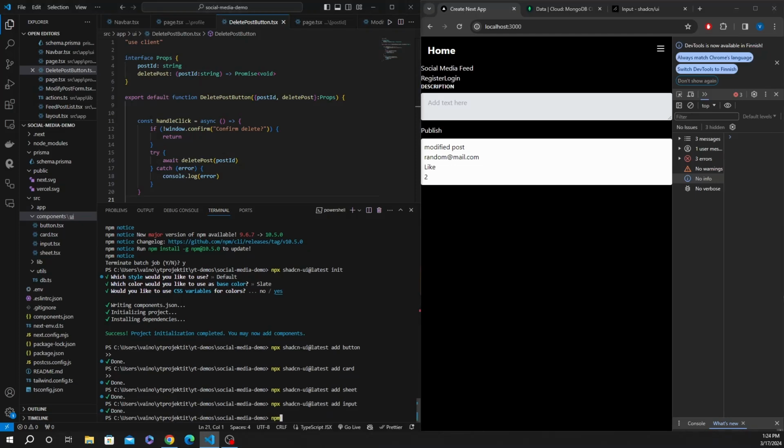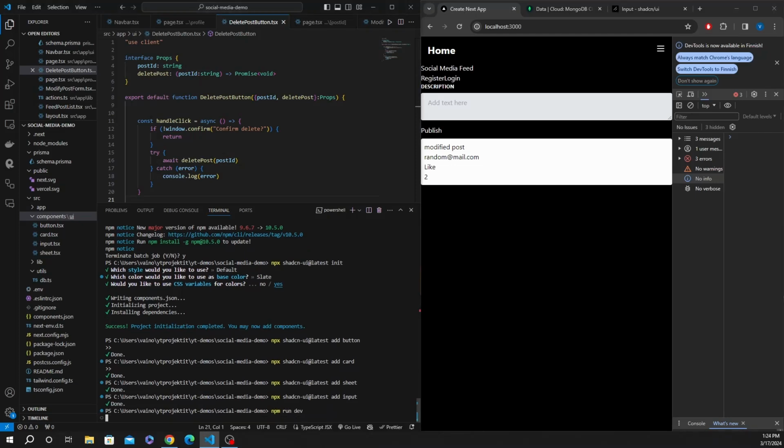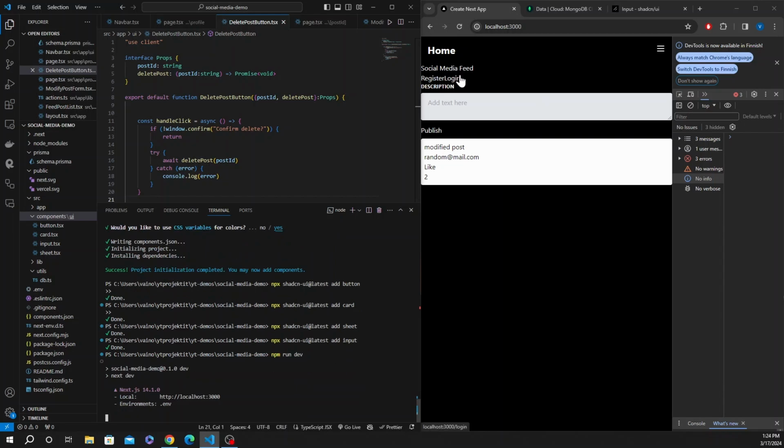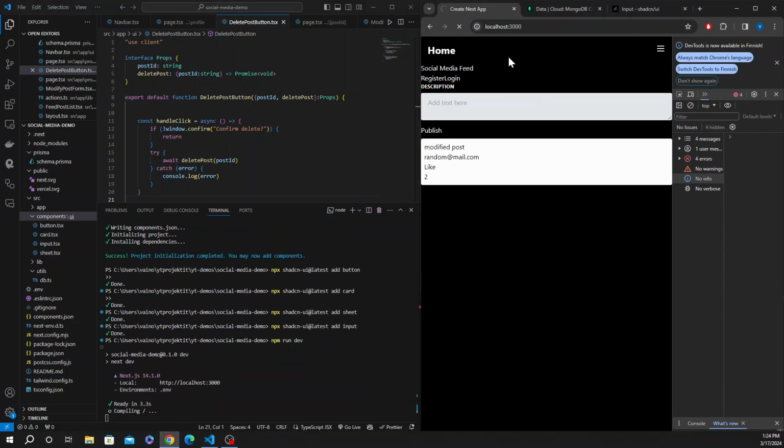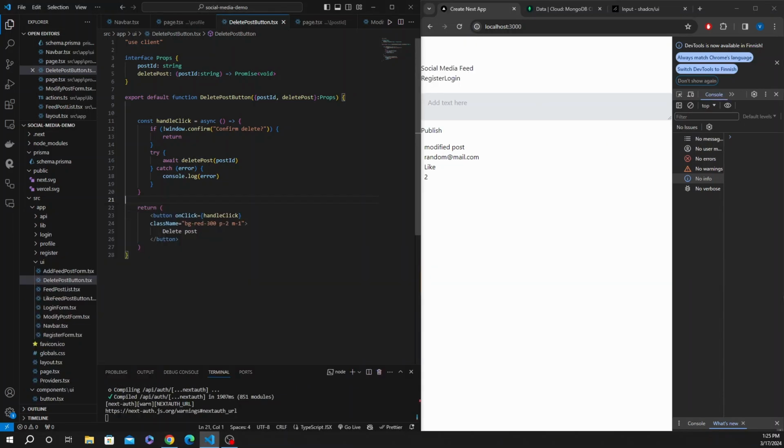And now when that's downloaded, we can just hit npm run dev to start our application in development mode. Let's just hit refresh on that. So now we are ready to start modifying our application.